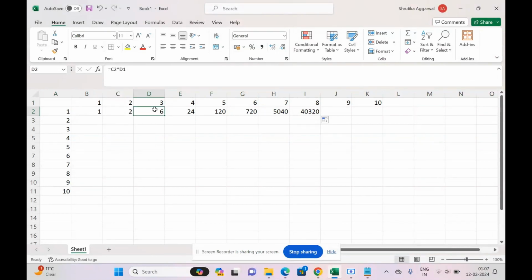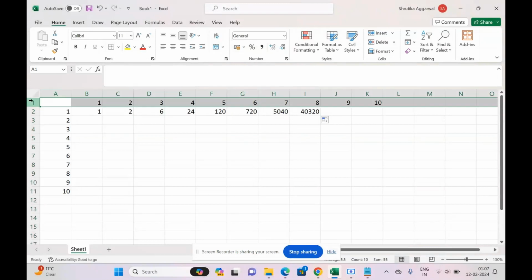Now what is the reason? The reason is it got 6 by multiplying cell C2 with cell D1. That is basically it is multiplying this and this, which is not right. We have to multiply 3 and 1. The reason is that we have not locked the column and the first row. We have to lock this column and this row.